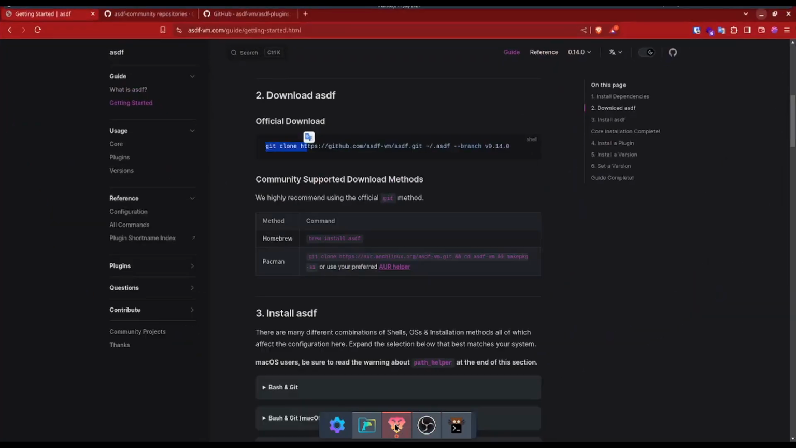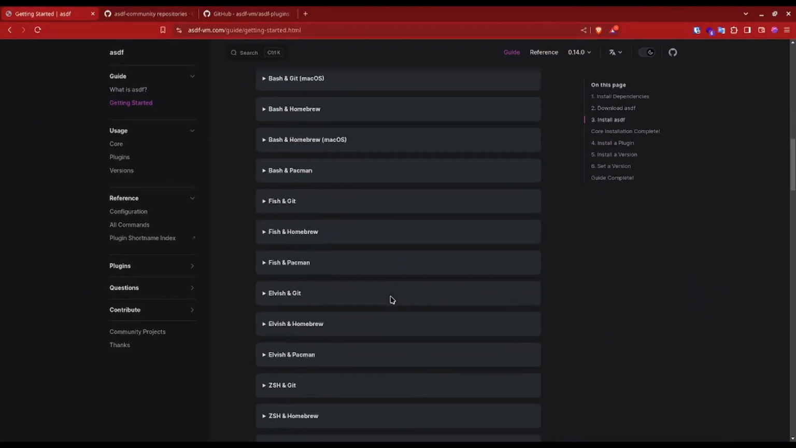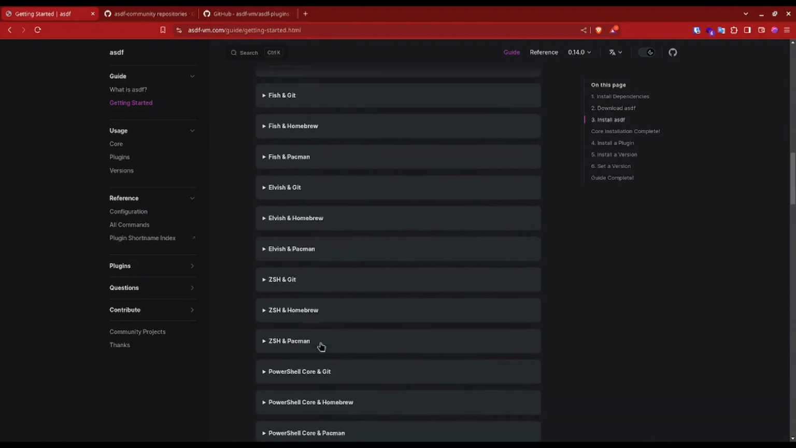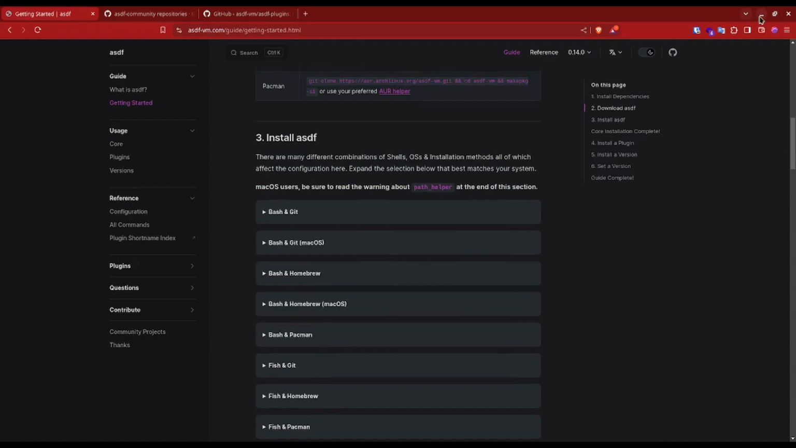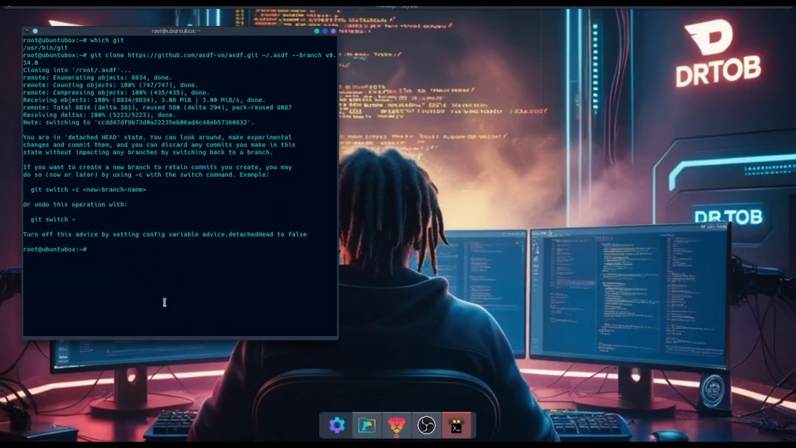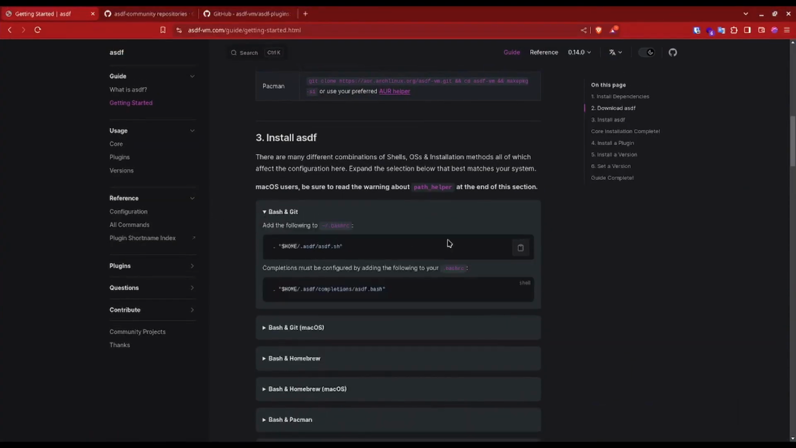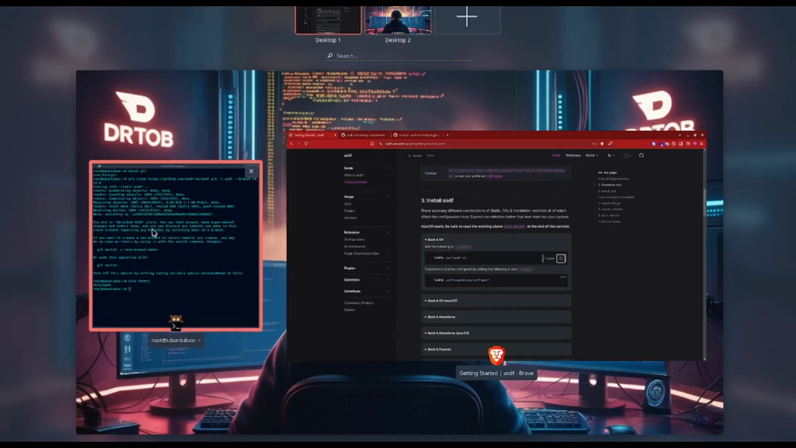The setting up of ASDF depends on the kind of shell you are using. There are a couple of different ways you can set it up. For me, I'm using a bash shell. If you want to know the type of shell you are using, you do this. You can see. If you are using a bash shell, you use this. If you are using ZSH or fish or some other shell, you go to the documentation page and copy the command and use it.